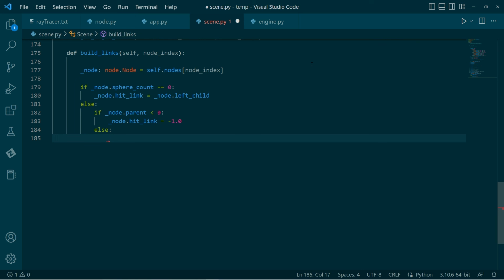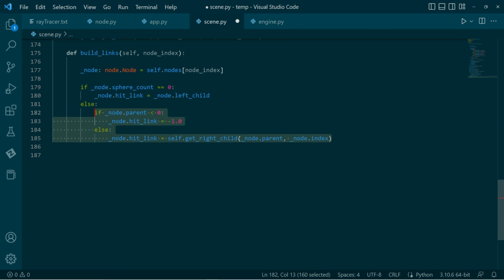Okay, so otherwise, if we're on an external node and it has been hit, we then want to check our right child. Okay, so that is the hit link. Now the miss link.